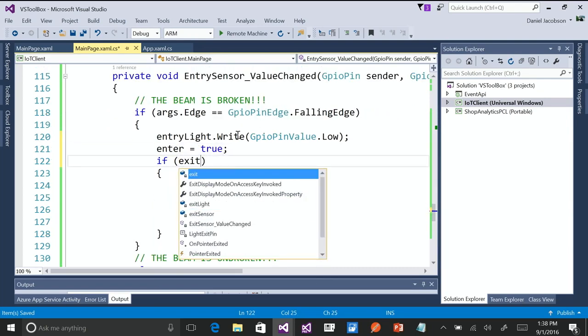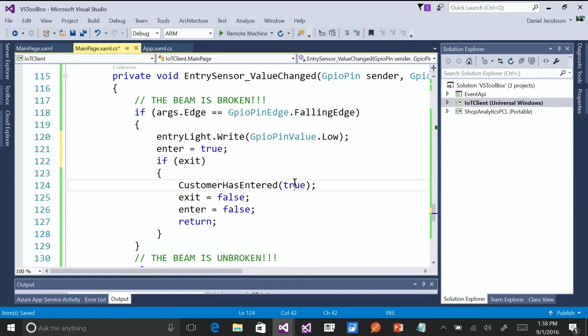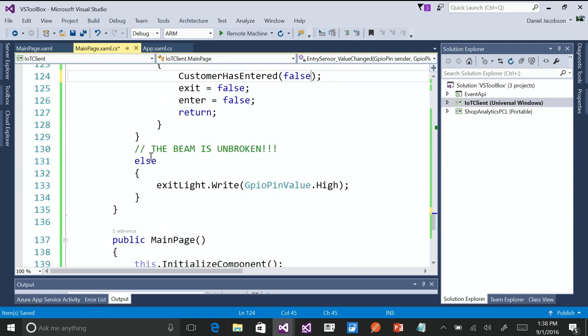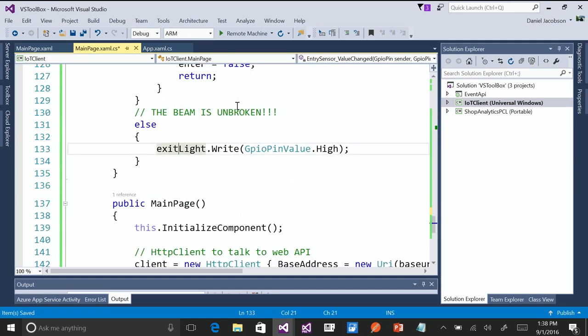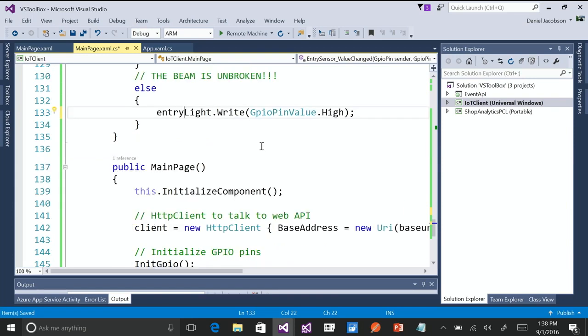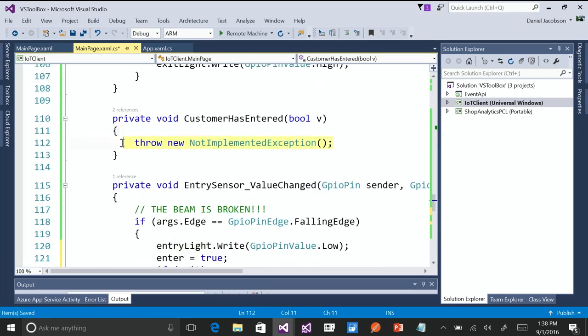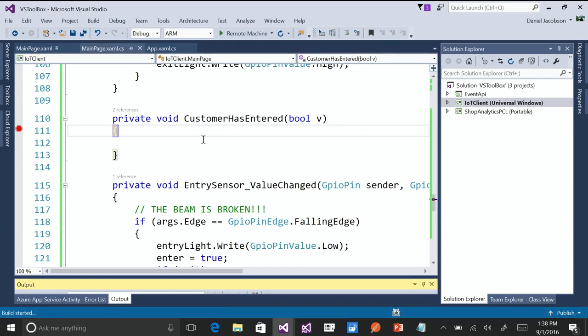Now if exit was already fired, I'm actually going to be sending an exit event. So exit was fired first and then enter. I'm still going to reset the state of the device. That is the same. Else entry light dot write GPIO pin value high. The last thing I want to do is remove the not implemented exception here and just place a breakpoint to make sure that the events are working as we expect. Before we send a message to the Azure website, let's make sure we're getting the right expected behavior.